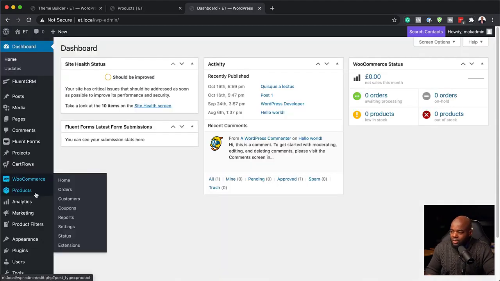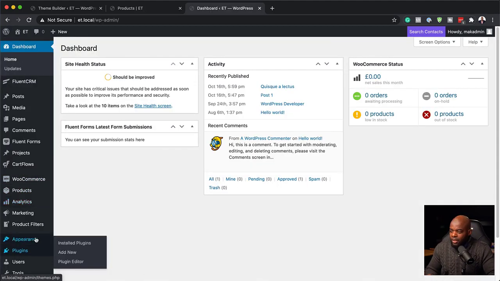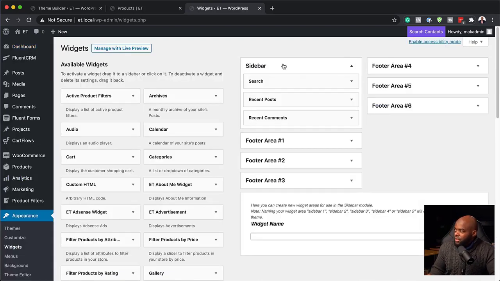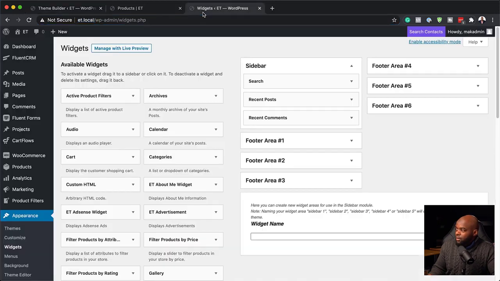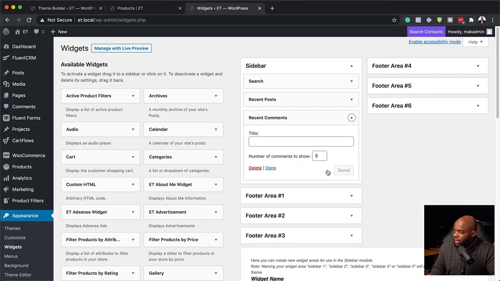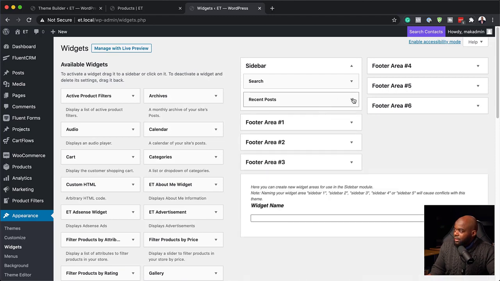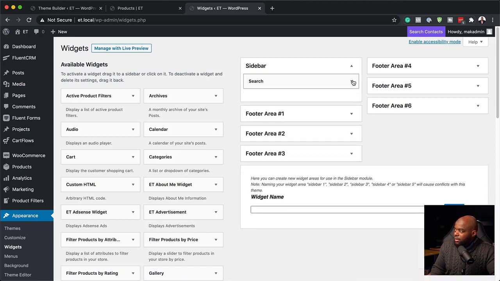All right. So what I need to do now is to go to appearance and then I need to click on widgets. So this is the sidebar that we chose. And this is what we have. So you can see here we have search, we have recent posts and recent comments. So here's our search, recent posts and recent comments. So what we need to do is to get rid of this. So I'm going to delete that, delete that. We already have a search, so I'm going to delete that too.